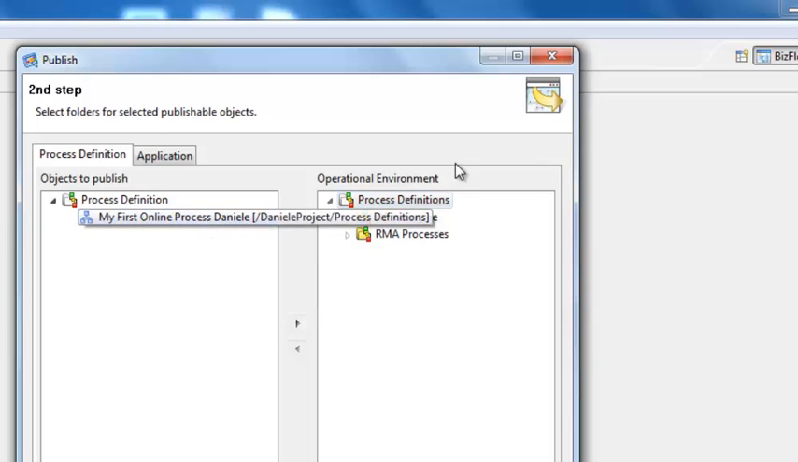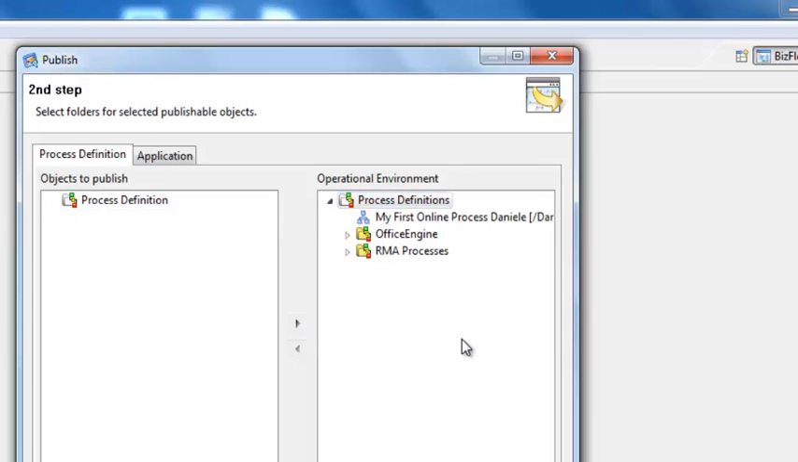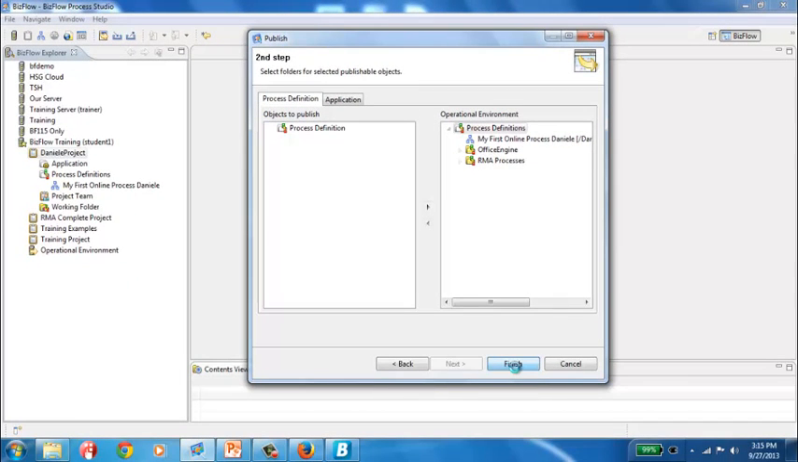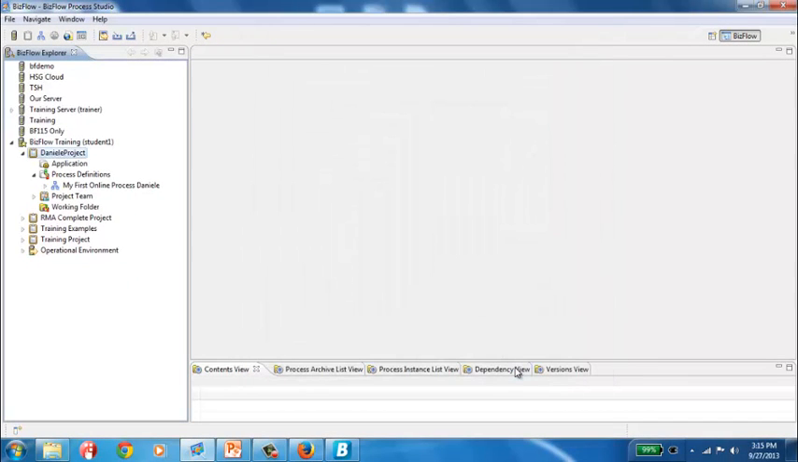And in this case, we're simply going to use the root process definition folder because we haven't created necessarily a folder for our specific project. And then we're going to click Finish. By doing that, we just published our process to the execution environment, to the operation environment.